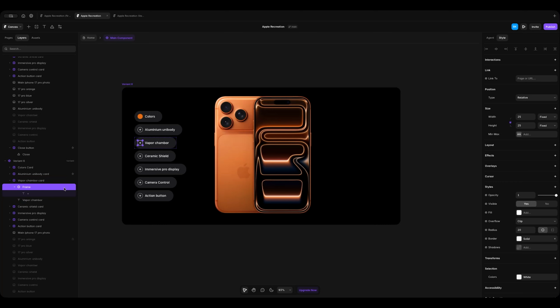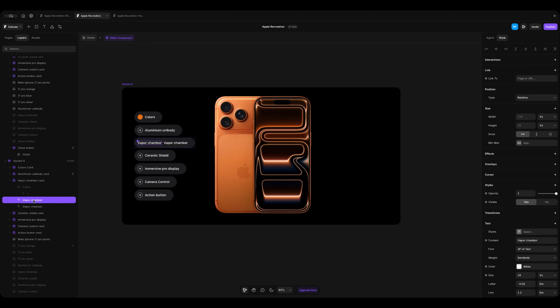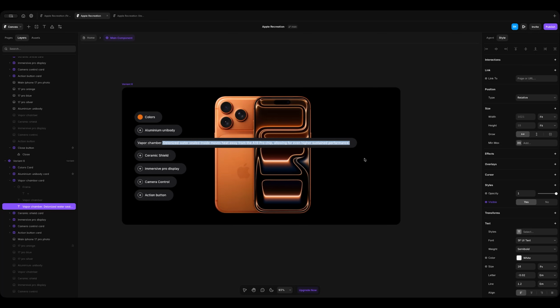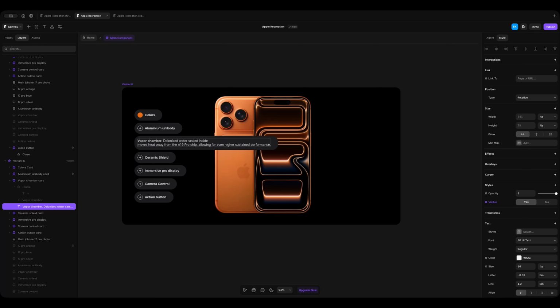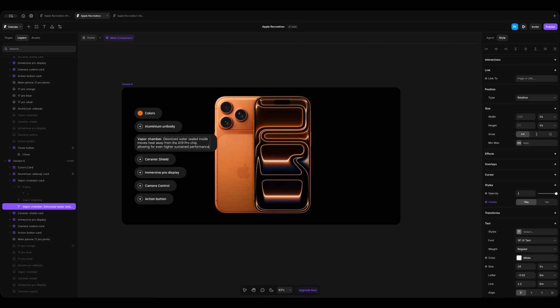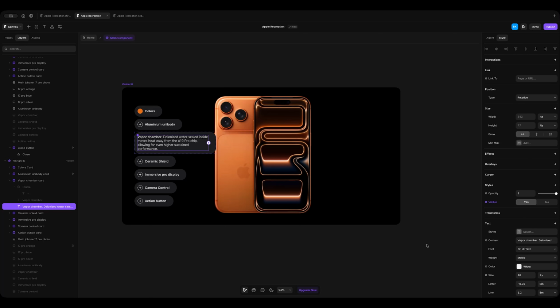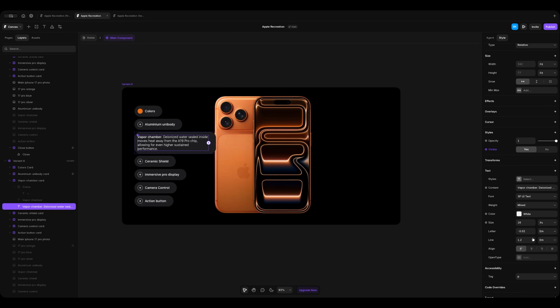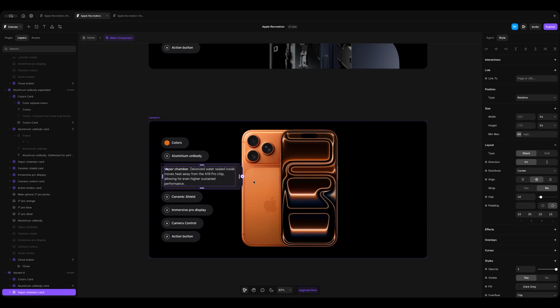Let's build this quickly. First, I'll turn off the visibility of the plus icon and the original text layer, and duplicate the text layer to later turn this into our description for the vapor chamber. I'll quickly paste the content from Apple's website and change the weight of everything after vapor chamber to regular. I'll also adjust where the new line starts in the description and make sure the line height is set to 1.5 em, which is equal to 1.5 times the font size. Now change the padding of the card to 30 pixels.